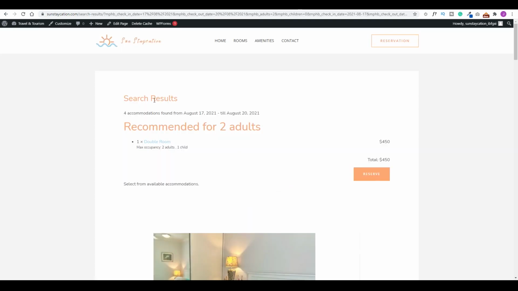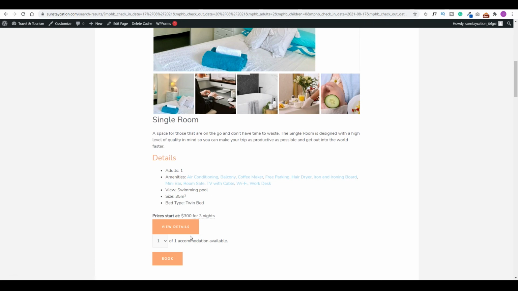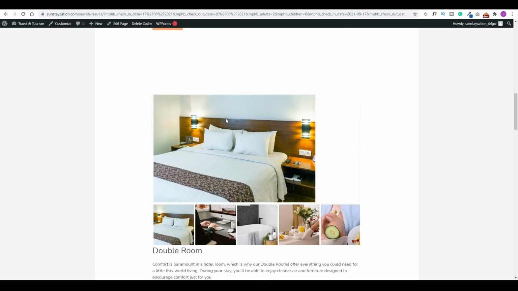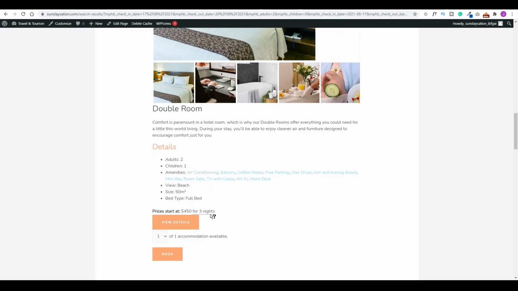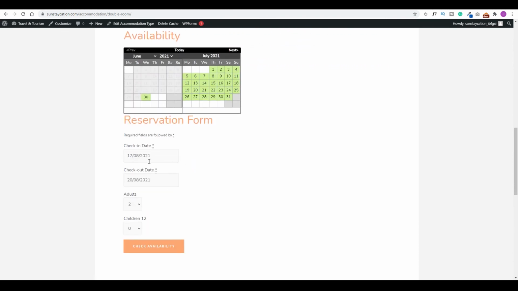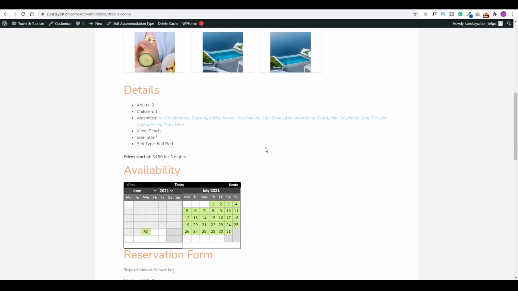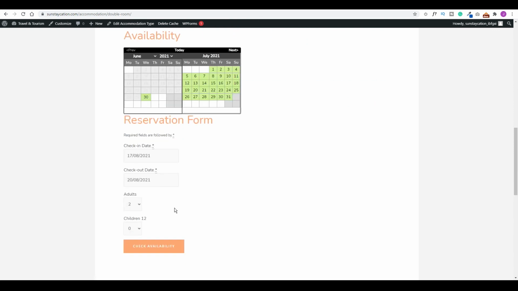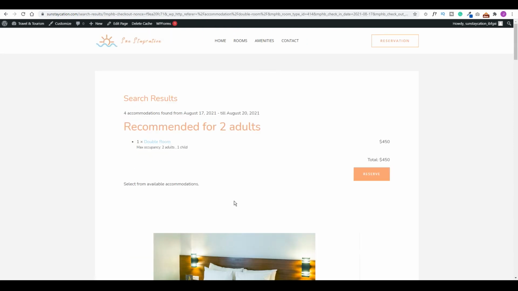It takes you to a search result page. We can select the accommodation that suits our needs. Let's say it's the double room. We can choose to view details or book it. Let's say we want to see more details. It will then take you just to this page. It has the information that was listed there. And we could again choose search availability and we can reserve the room.